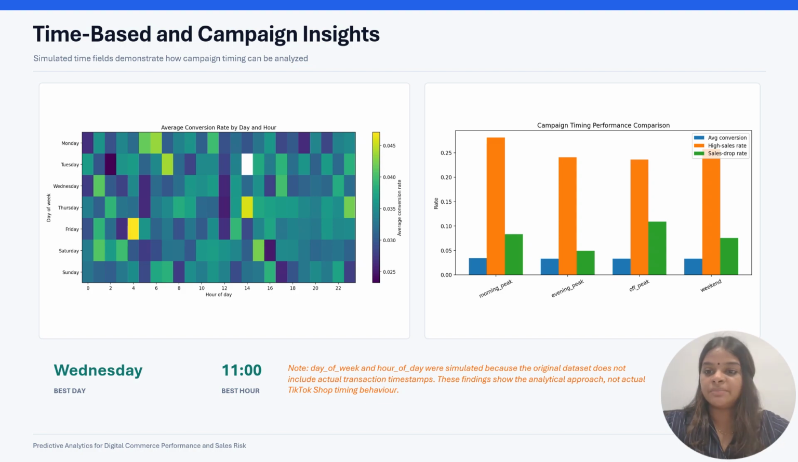These slides present time-based and campaign-related findings. The analysis identified Wednesday as the strongest day by average conversion and 11 a.m. as the strongest hour by average conversion. Campaign timing was also analyzed by comparing periods such as morning peak, evening peak, weekend, and off peak.